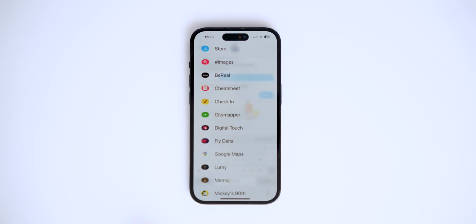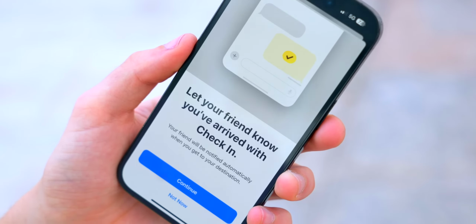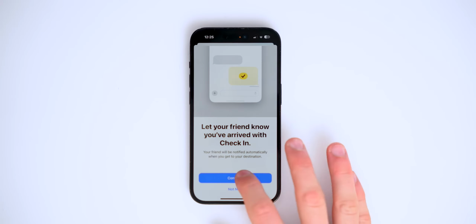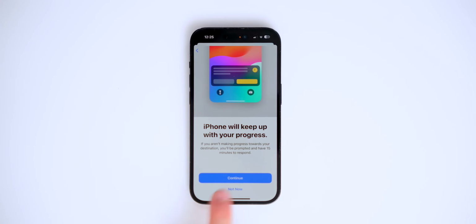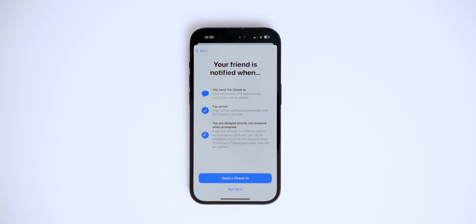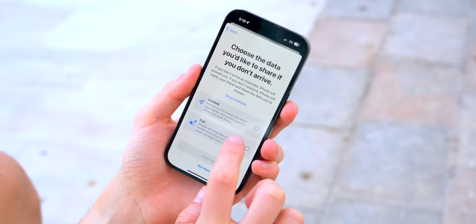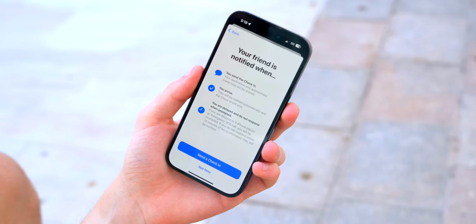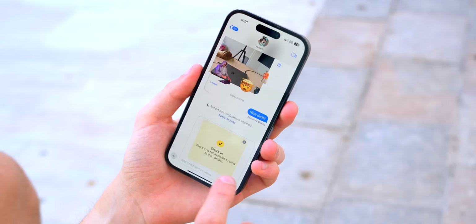A feature is also brand new, and it's called check-in. What check-in will basically do is let your friend know you're safe or you've arrived at a destination, and your iPhone will actually keep up with your progress, so you can send the data with full access or limited access. So let's say you're going to the club and you're going back home, you want to let your friends know you're safe, you can just send a check-in and your friends will know. If your battery dies, it will notify them, and it will notify you of the location and the service that you actually have. It's super awesome, and I love these safety features that Apple is adding to the iPhone and to the Apple Watch.